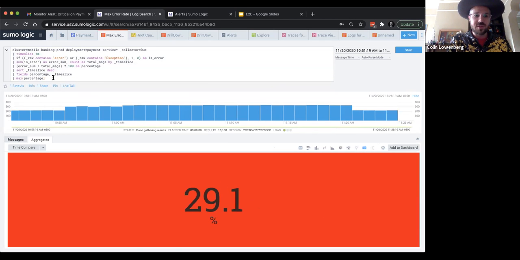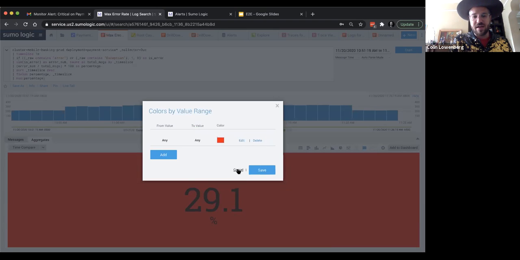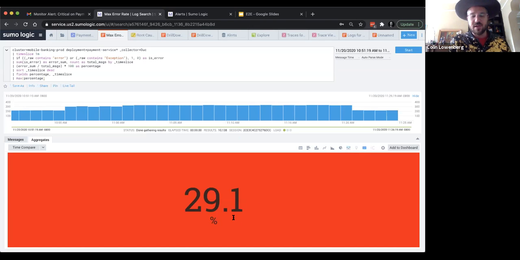So in here, we're saying if you see an error, then do a sum of all the errors and divide by the total number of messages and multiply by 100 to make it a percentage, and then put the max percentage that you see in a time slice and put that on this tile. We can also change the color of this based on the values, to red, green, or yellow based on whatever settings you want. And then you just click add to dashboard.